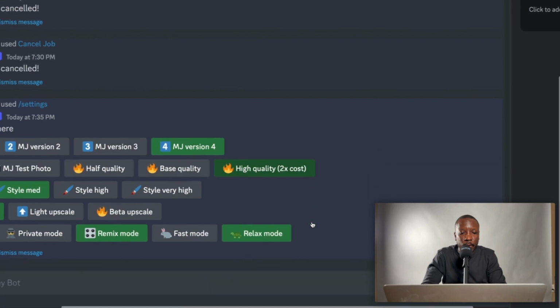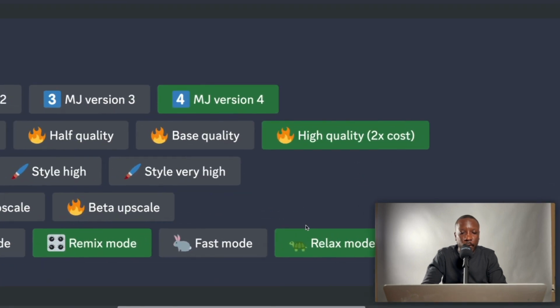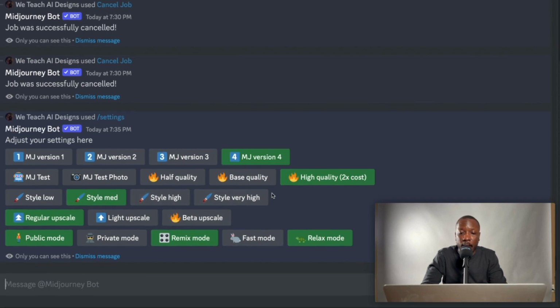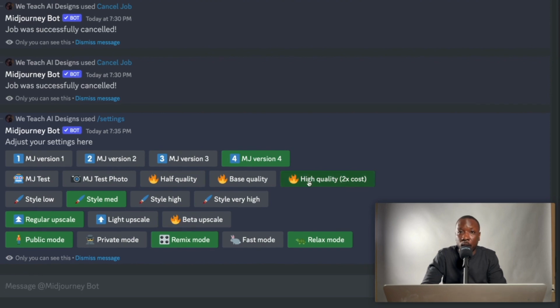So from here, let's make this a little bit bigger. You have the different options. MJ version 1, 2, 3, 4. We want to make sure that we're selected to MJ version 4. That means Midjourney version 4. What I do, because I have the unlimited version, I have selected high quality, which is twice the cost. If you currently have a trial membership, I would definitely go down to base quality, simply because you don't want to use so many of your credits. Or if you have the $10 a month option, that means you have 250 credits roughly per month. It's going to use more credits.